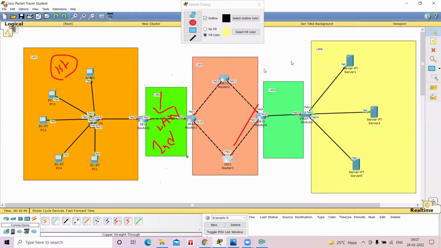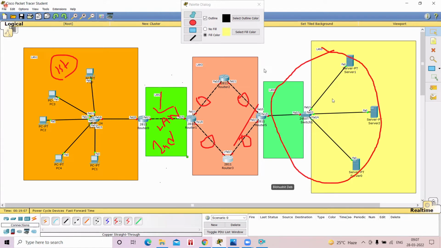This one will be third. This one will be fourth. This one fifth, sixth, seventh, eighth, and this one is seventh. Then okay.